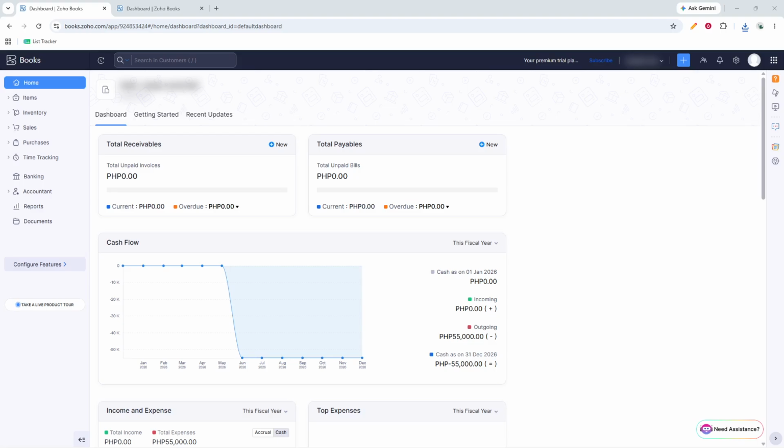In today's video, I'm going to teach you how to record customer payments in Zoho Books. We'll go through the full process, from signing in to saving the payment correctly, so you can keep your accounts accurate and your invoices up to date.